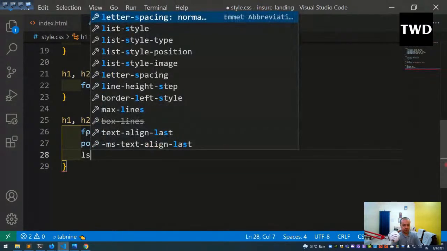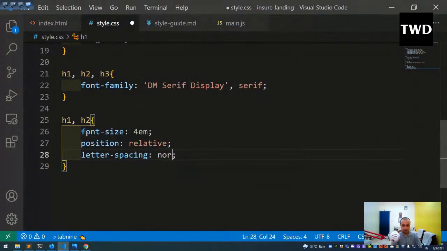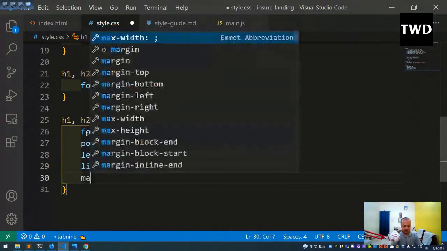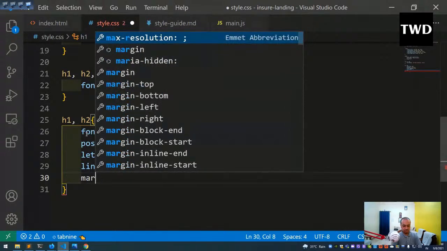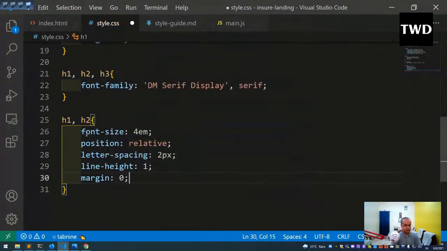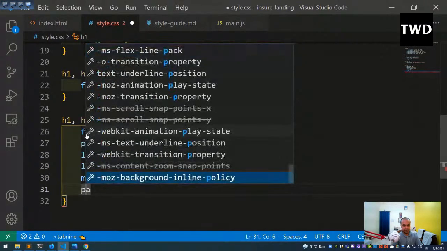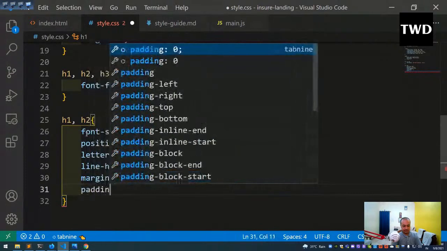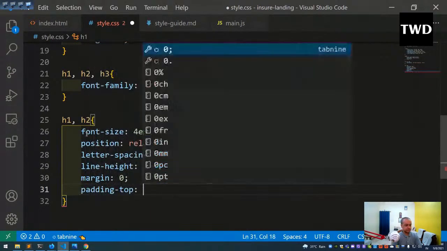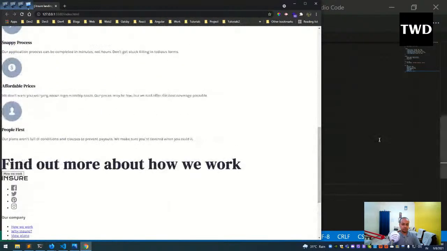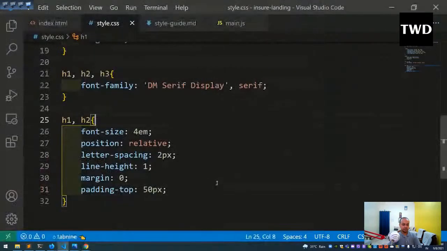Letter spacing is not normal. Normal value, like it appears. Okay. Line height is 1. Margin is 0 and padding top is 50px. So see, now it is coming much better. Okay, all of this.